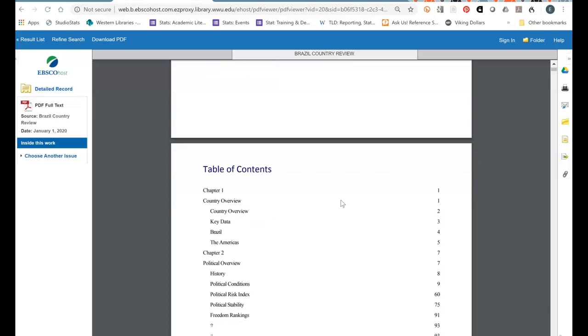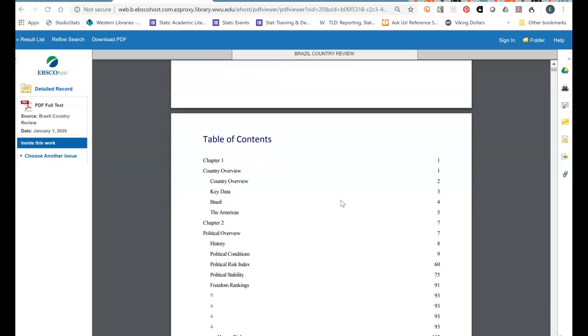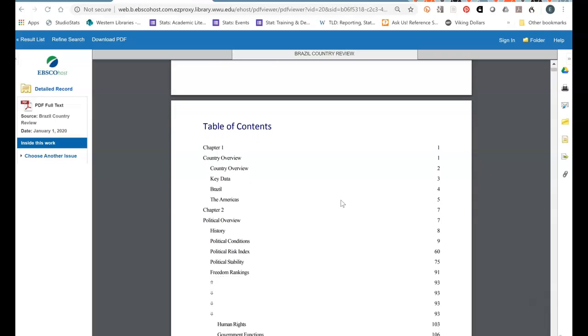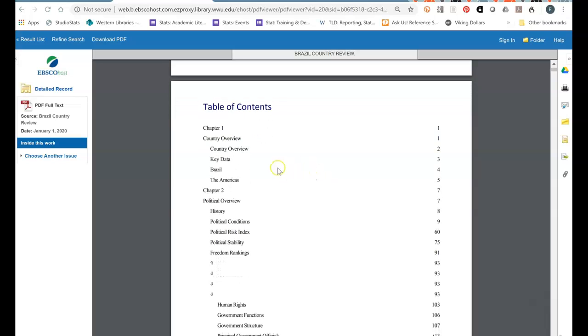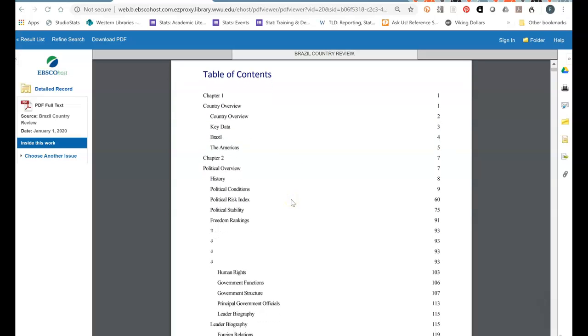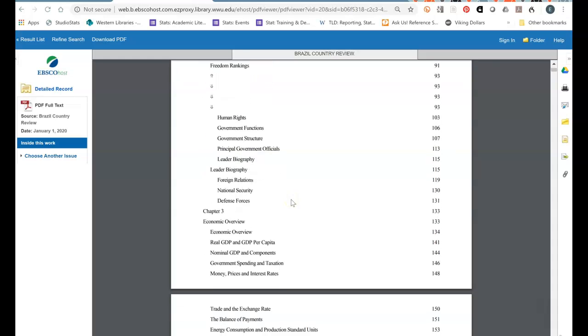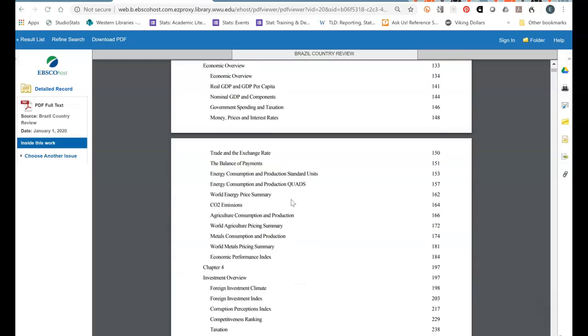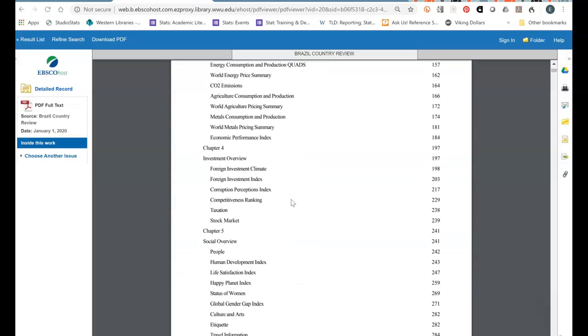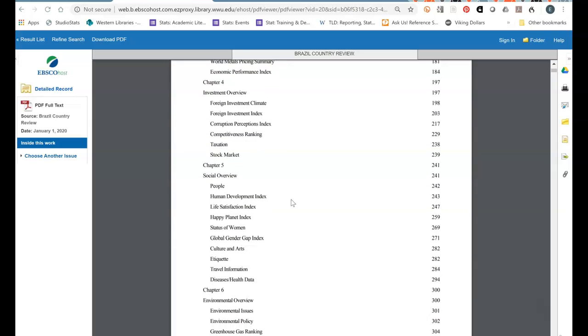One of the good things about these reports is they give you an overview. You get some key data. They also give you some history and some political conditions. This is the table of contents. You'll also see they have economics, investment. What might be useful for you in this class is the social overview. The social overview section is where you will actually find a lot of those statistics.